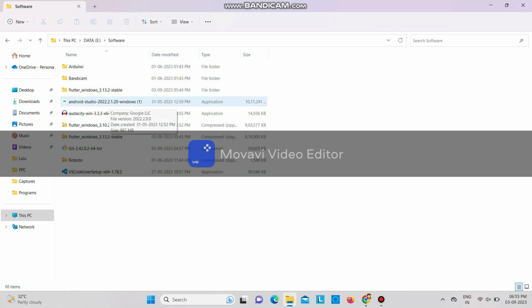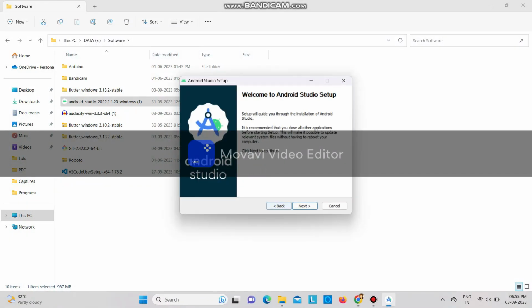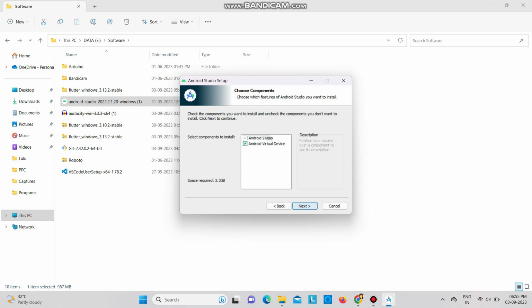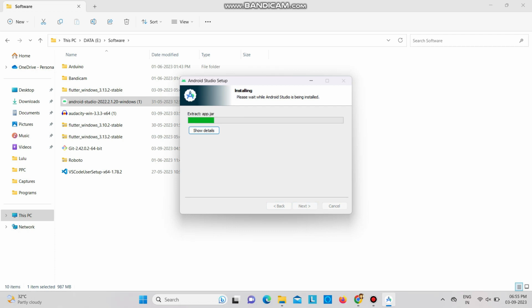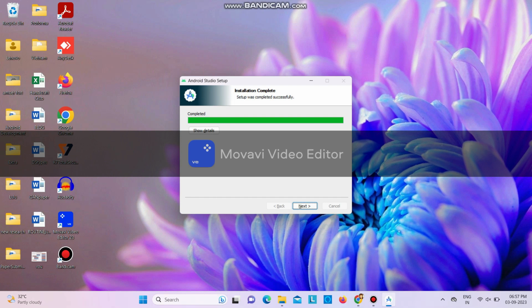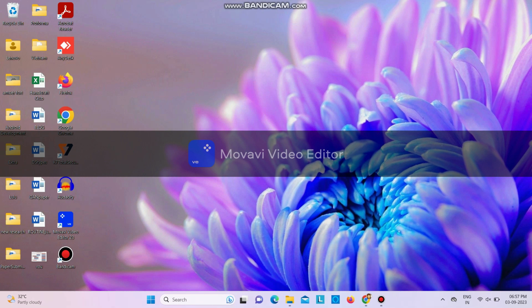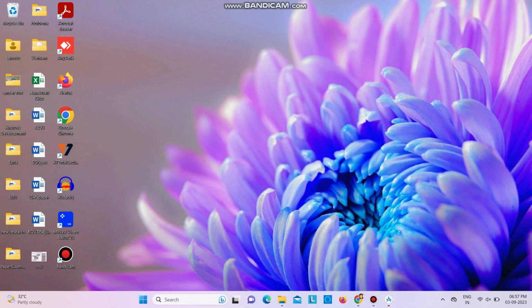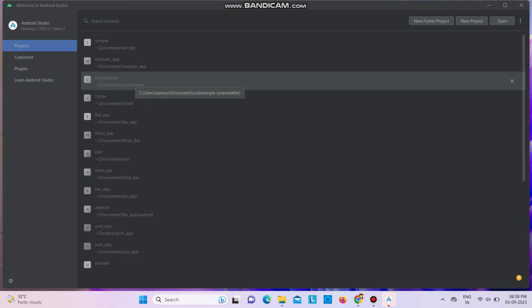So I have already downloaded the executable file. This is my Android Studio executable file. Double click on it and just keep clicking next. Keep the default settings and then install. It will take some time to get installed. Keep clicking next, next and finish. Android Studio will start automatically. Let's wait for some time. You see it is open, so it will look something like this, or it may look a little different.